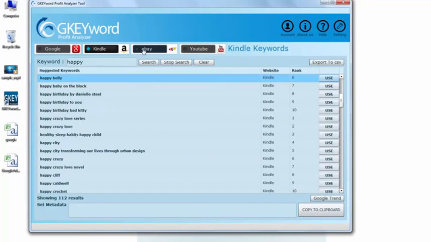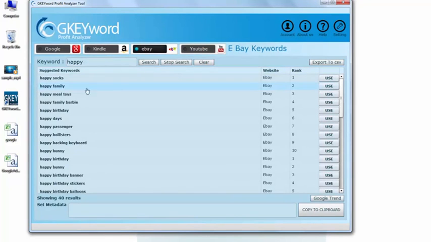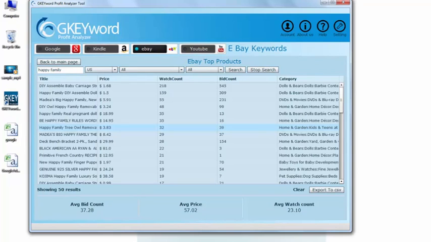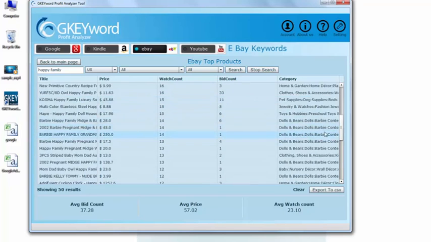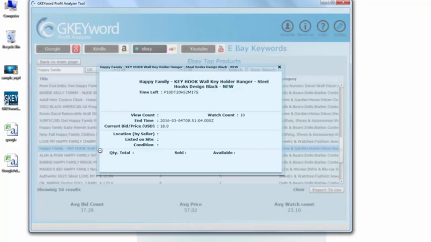Now let's come to eBay. So I can search the same keyword for eBay, and I can get all the top ranking keywords from eBay in just a single click. If I go into the detail part, I will see all the results that I get from eBay in the software. So I can see the title and the price and the details, watch count, bid count. All the details can be easily retrieved.